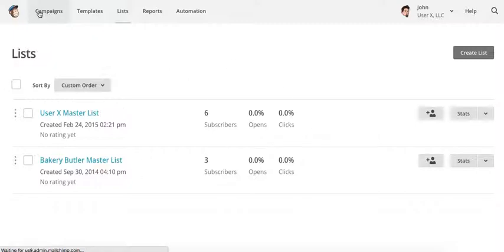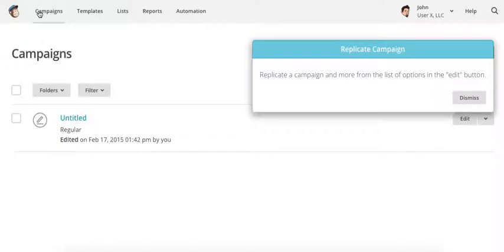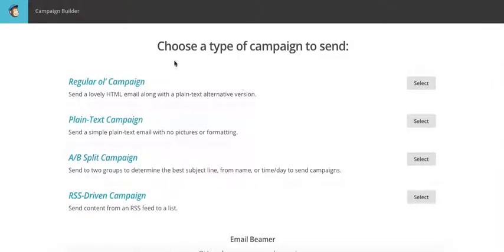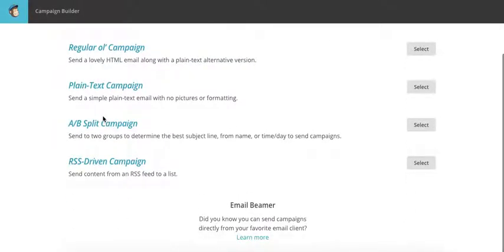So we're going to go to Campaigns. And let's just say that, for instance, there was recently an event where these emails were imported, and now we're trying to create a new campaign. So what we're going to do is go simply to Create Campaign. And we have a bunch of options to do. You can have a regular old campaign, a plain text campaign, an A/B split campaign, RSS driven campaign.